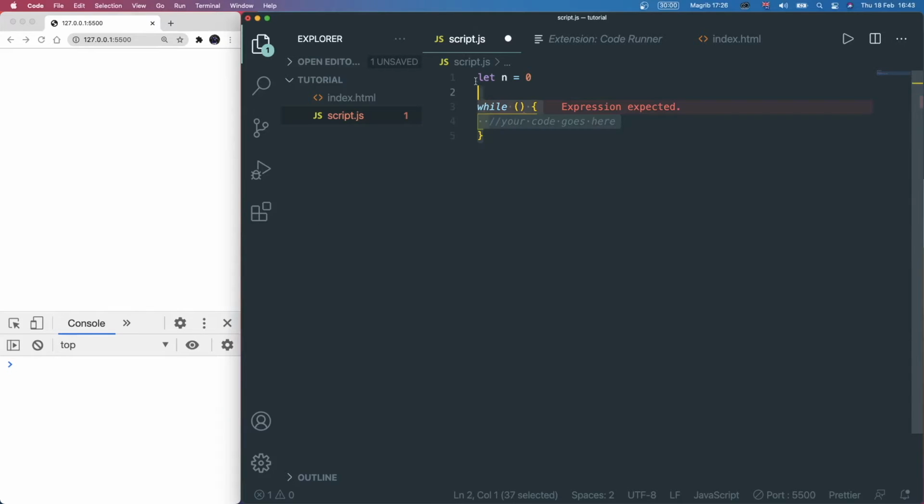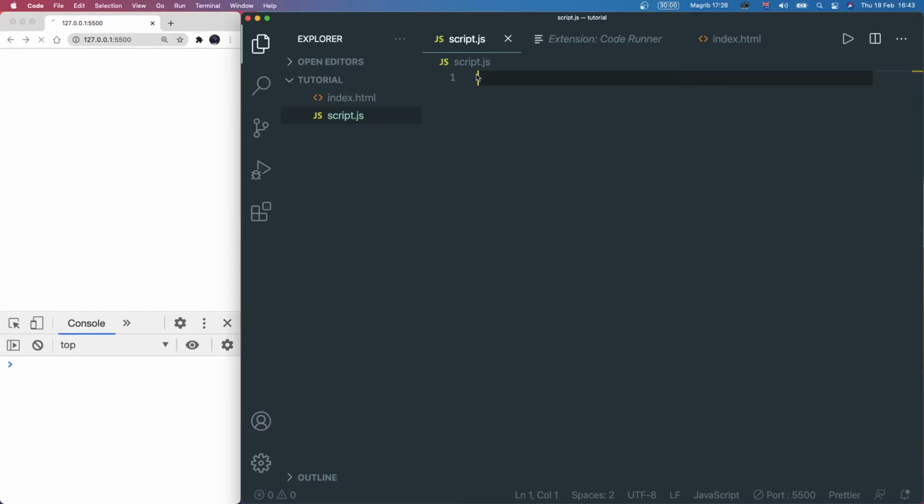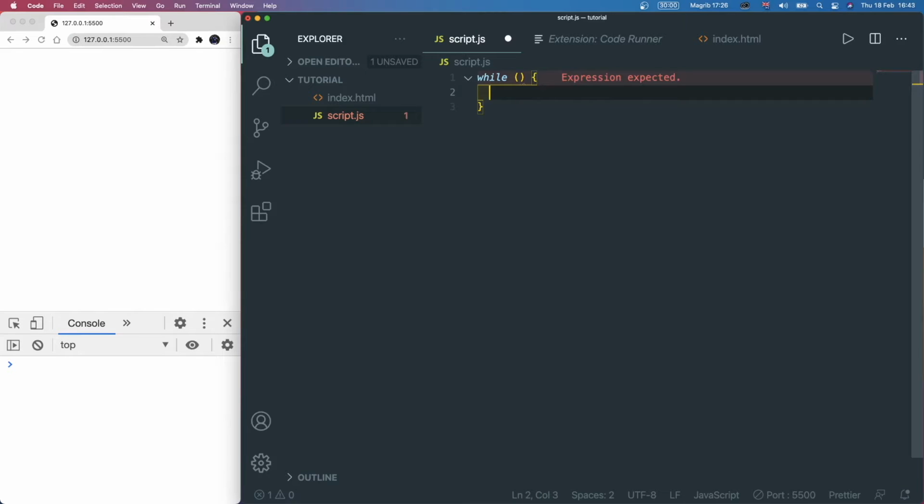So let's just restart from scratch and I will show you how the syntax works and then explain what goes on. So while, brackets and curly braces, that's it. The way it works is that you have a condition in here, and as long as this condition returns true, your code within the while curly braces will be running.